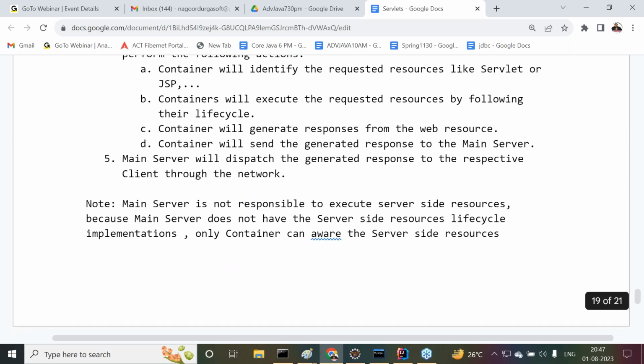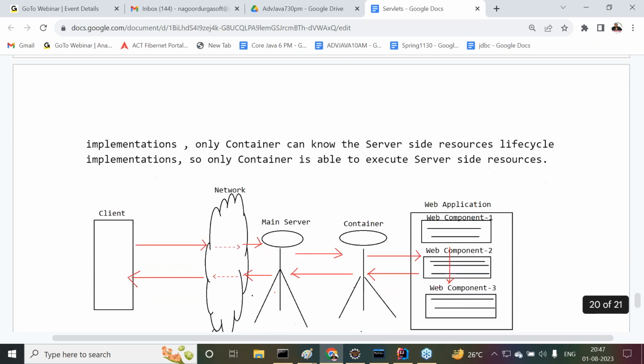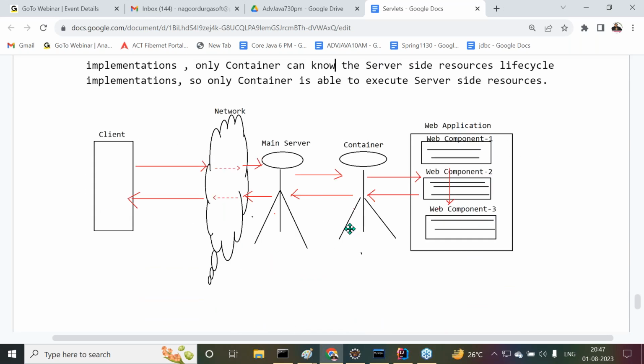Yes, sir. Are all of you getting clarity or not? Fine, sir. So this is the total point. Here we can understand these are the requests and these are the responses. Only the main server will forward the request to the container. The container will execute the server side components and give some response back to the respective client through the network. That's okay, we understood this point.